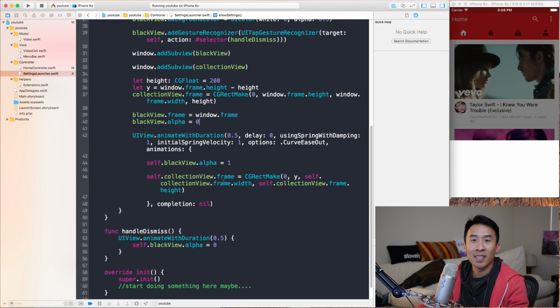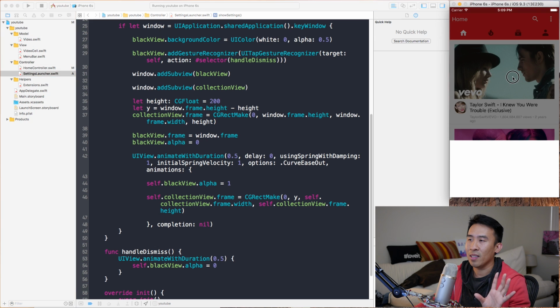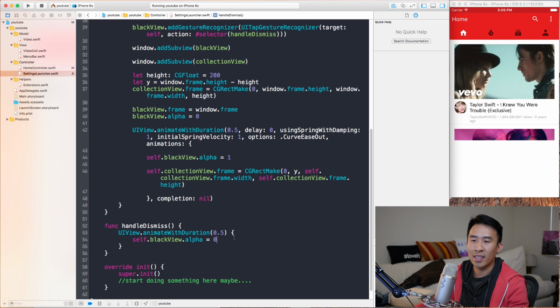Okay, so that looks pretty good, and I think I'm doing okay on time. In the next video, I want to show you how to actually implement the rest of this animation and how to fill out the collection view. The first problem that still exists in this app right now is that when I click this dim, the collection view stays on the screen. So let me go ahead and fix that right now.